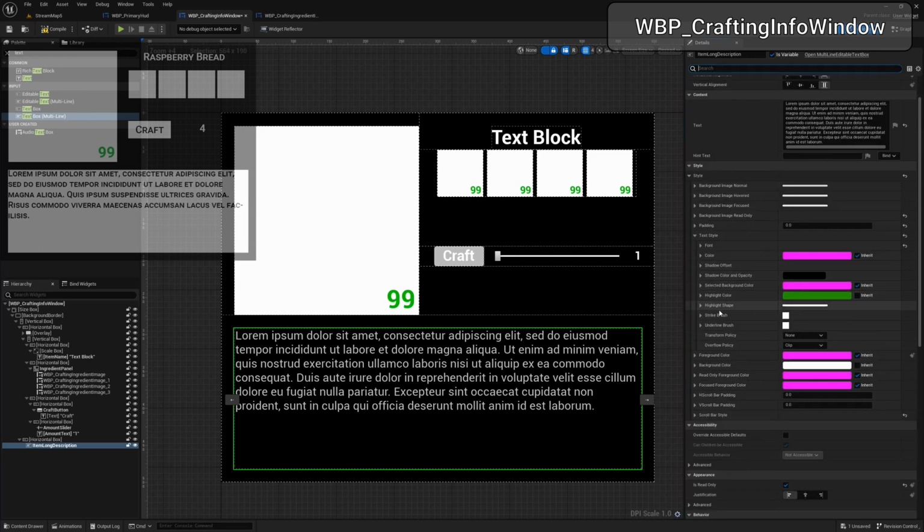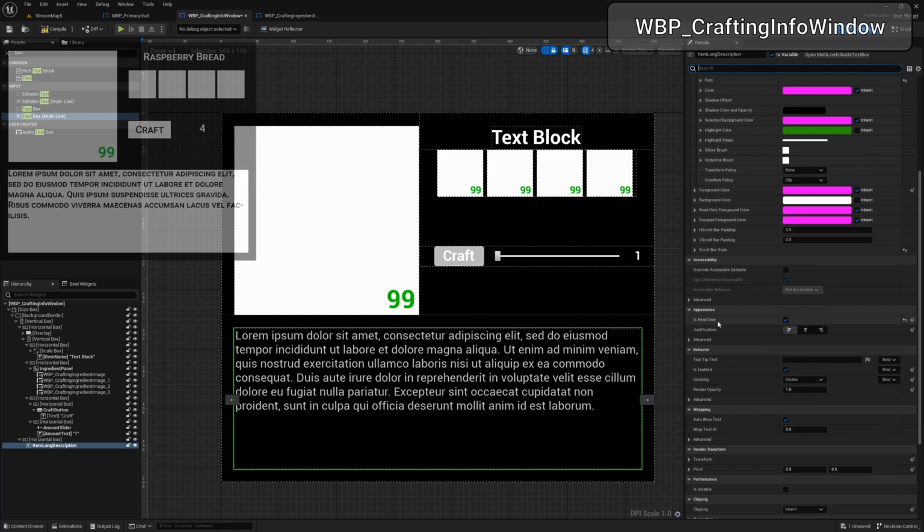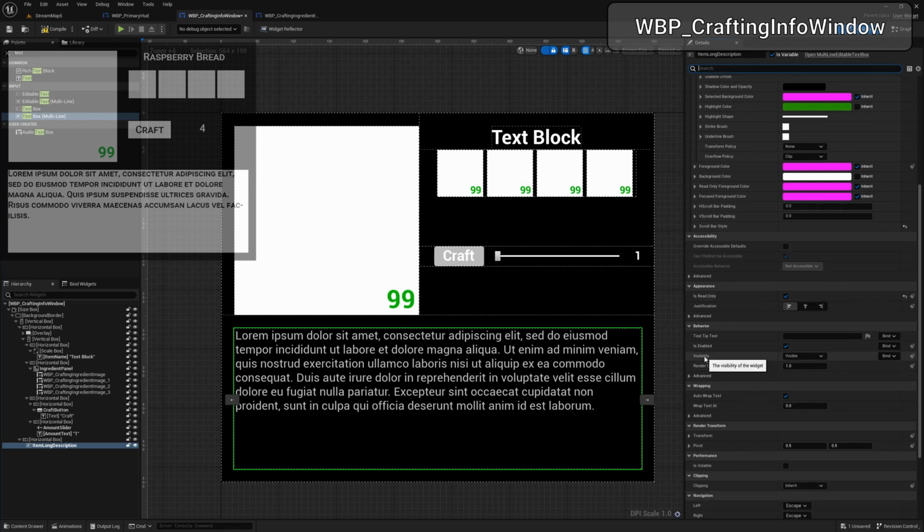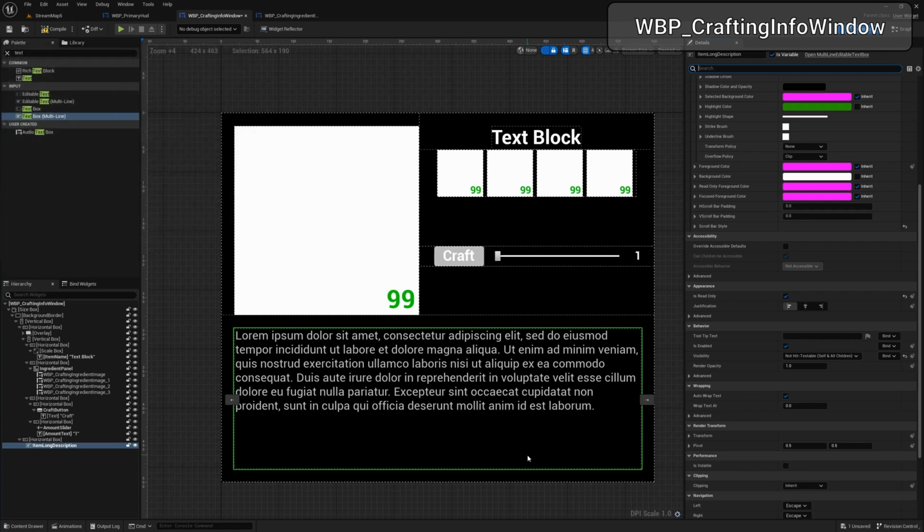So what I've done to fix this is you come down here to visibility, and instead of being visible, we're going to go not hit testable, self and children. If you just did self, it's not going to do it. You have to do self and children. Select that. So now there is no way for this to be focusable. Your cursor is going to stay the normal little arrow that we have, and we're going to be able to exit out of our inventory without any issues. And there we go. That's it.